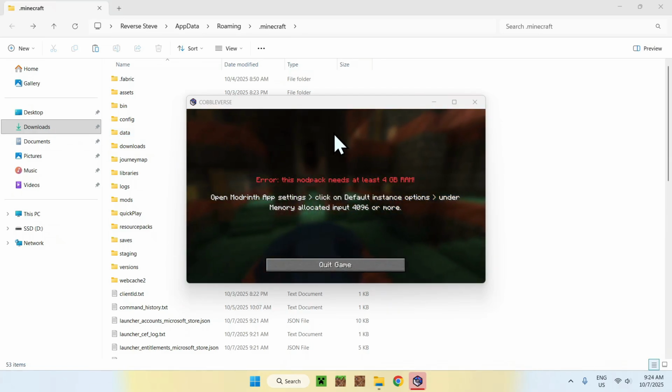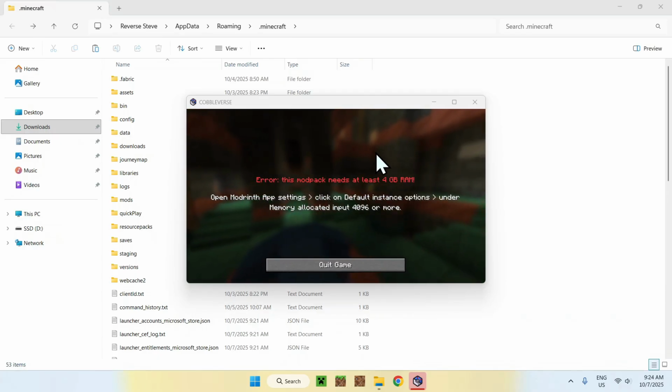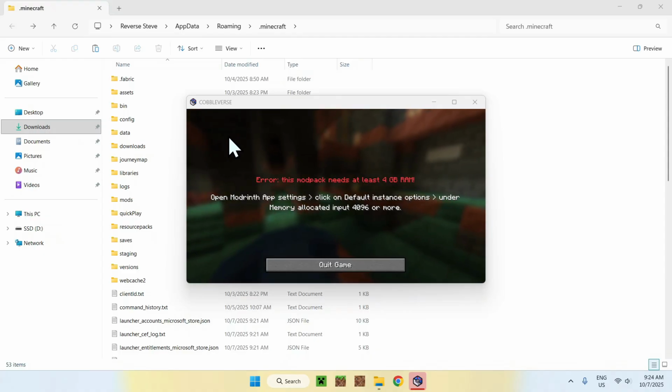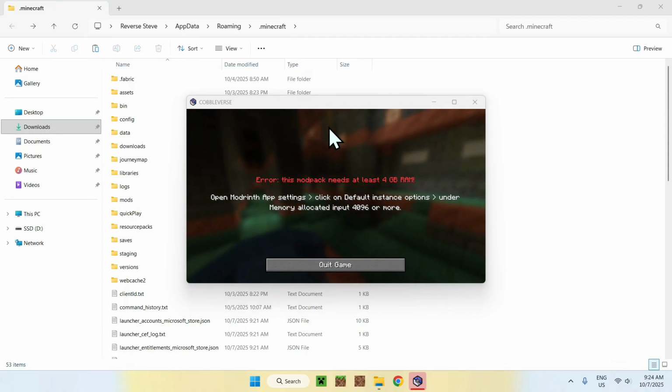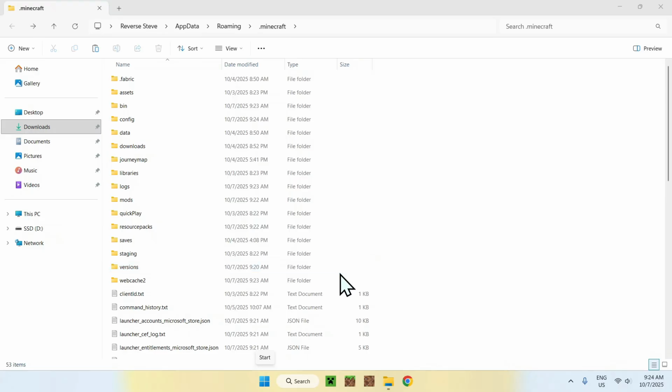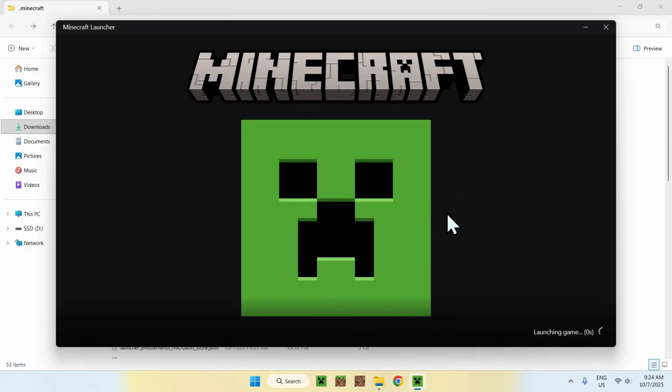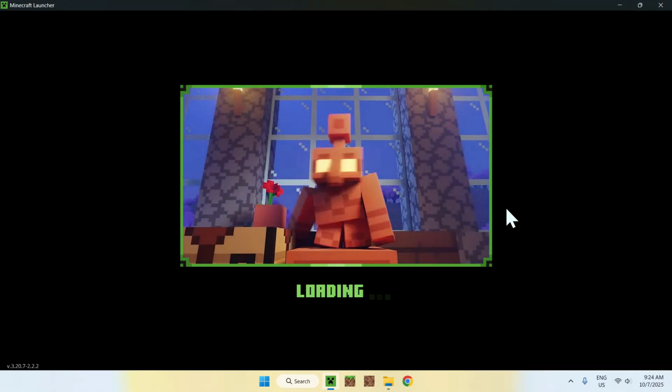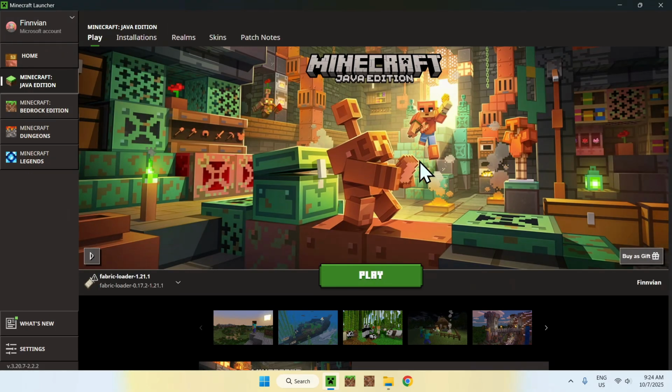Okay, so this shows you that you need to have at least 4GB of RAM to actually use the modpack. I wanted to show you this because if you have this error, don't worry, let me show you how to fix it. If you have this error, just do quit game, and then open up the Minecraft launcher again. And this works for any other Minecraft launchers as well.